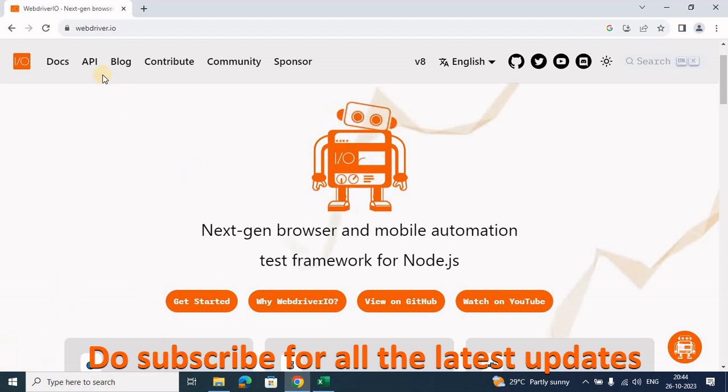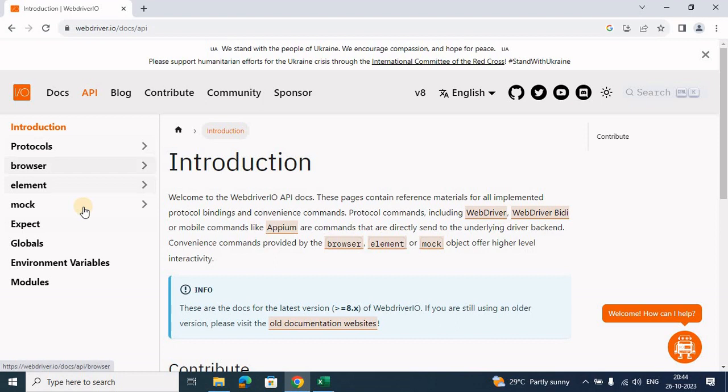Moreover, it comes with a lot of APIs, like third-party APIs, which we can easily integrate our framework with. One example is if you want to run your scripts in a cloud environment like BrowserStack, just 2 lines of code in the config file and your scripts are ready to execute in the third-party cloud. So that's it from this introduction.